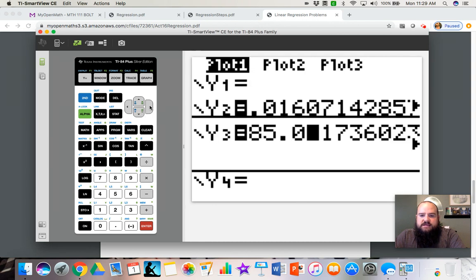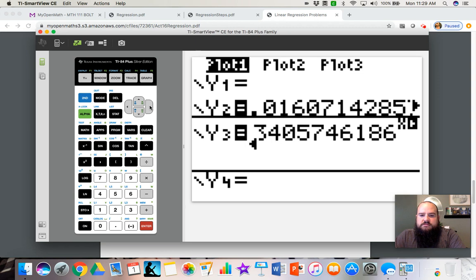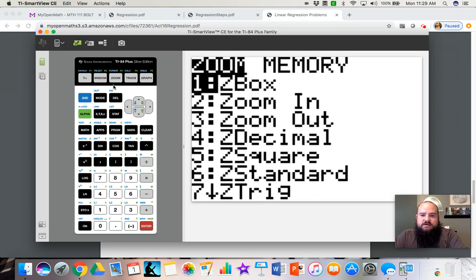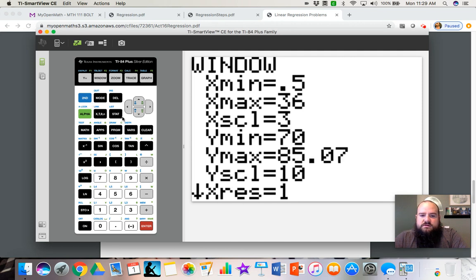I can see that these equations look very different. They do very different things. Okay, let's jump this about half. I'm trying to get this to fit nicely for us. So instead of 36, let's do 20, and instead of 70, let's do 80.